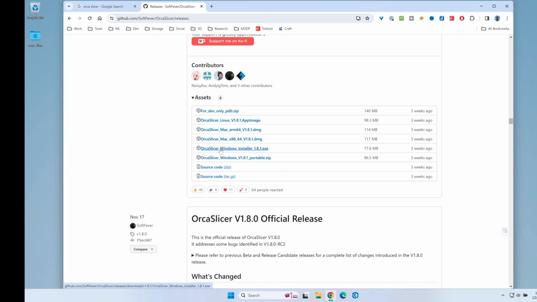On my Windows machine, I'm going to download the Orca Slicer Windows installer 1.8.1.exe. Let's start that download process, and that'll take a couple of minutes. While that's happening, let's look at some of the other files that are available. Here's Orca Slicer for the M1, M2, and M3 chipsets for Apple, and here's the Mac version for the Intel chips. Again, you just download these. It's pretty much the same steps for Mac and for Windows.